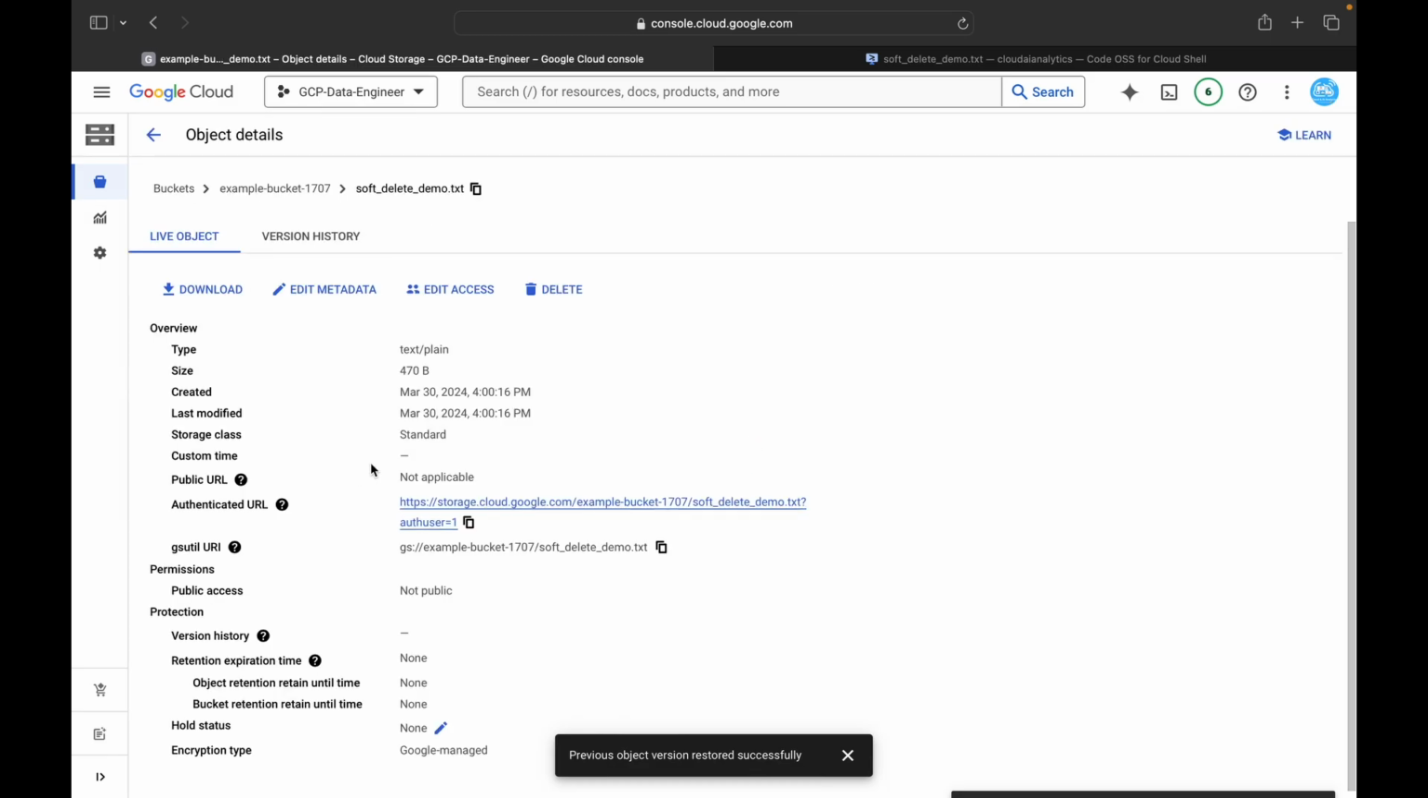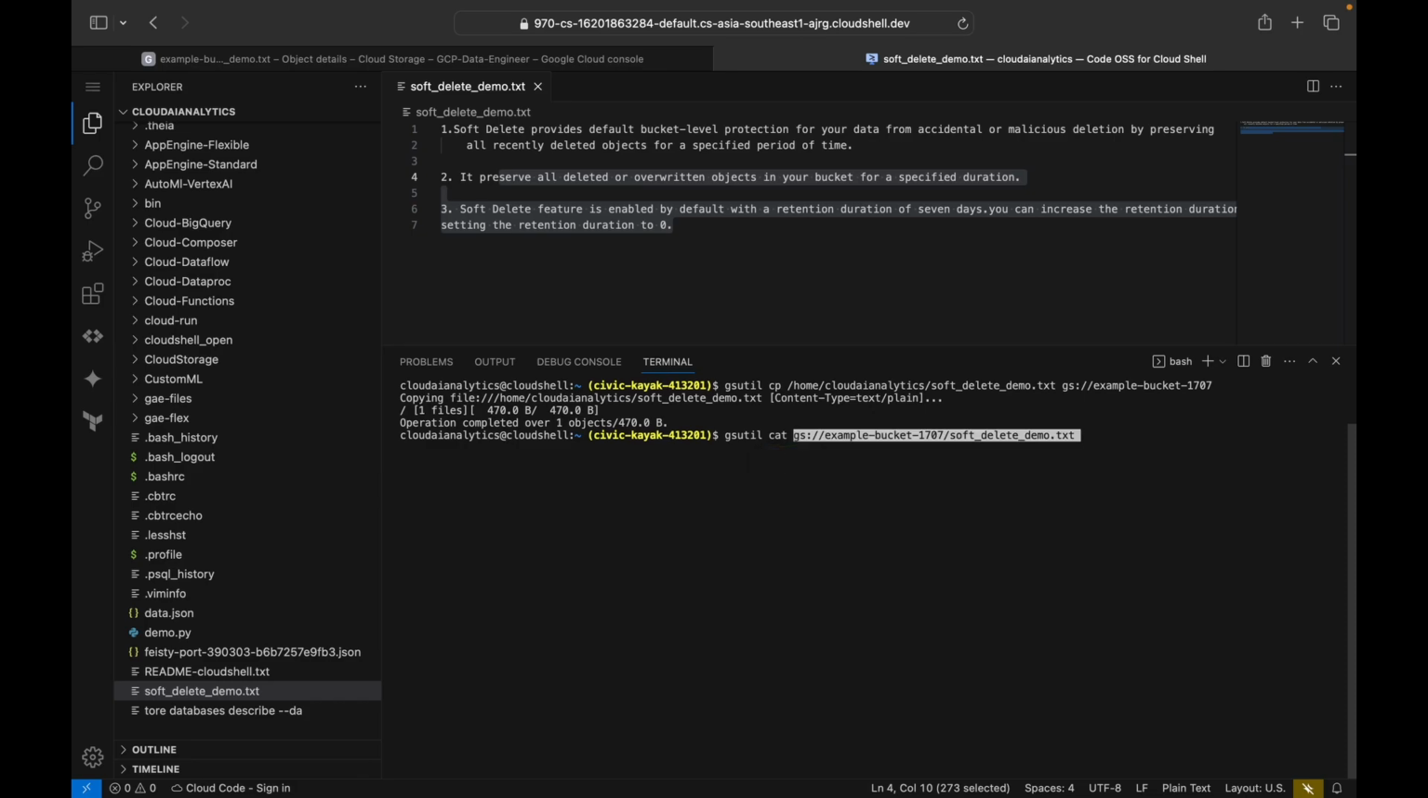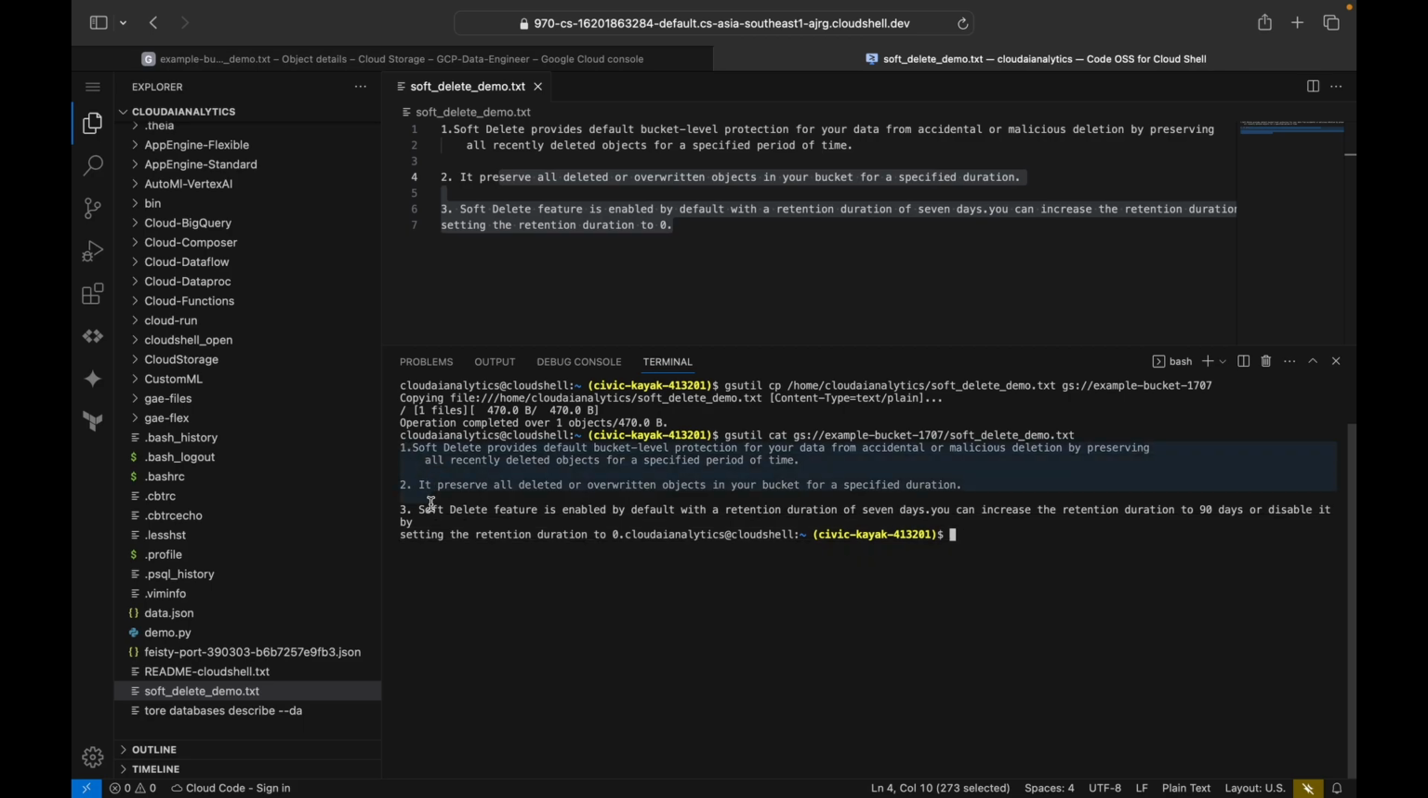So how to confirm it? You can just copy this gsutil URI and come here, and we want to see whether the file which we have deleted and restored has the exact 3 points. So we are going to use this gsutil cat and paste it, and just hit enter. You will be able to see the 3 commands. So here you can see, whatever we deleted and restored, it is the same file.